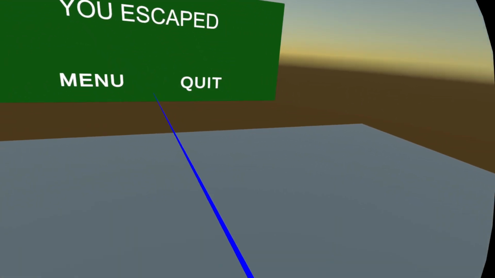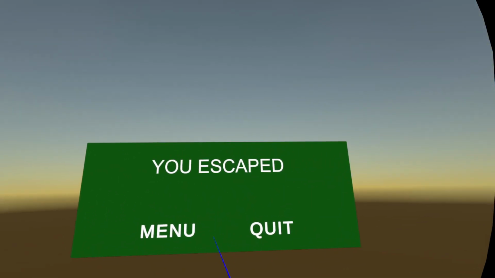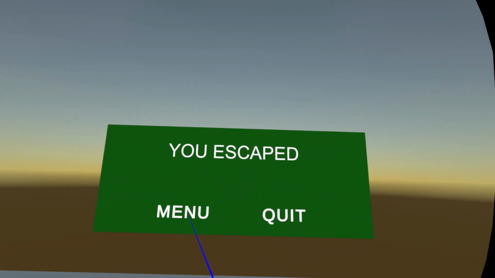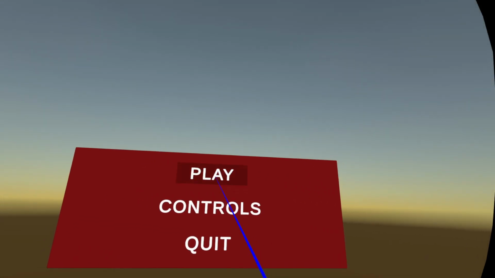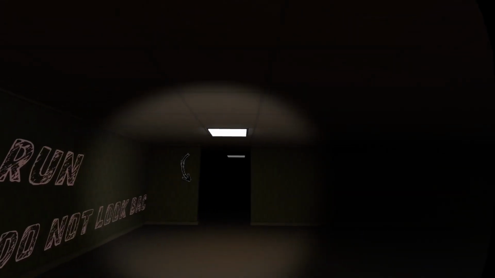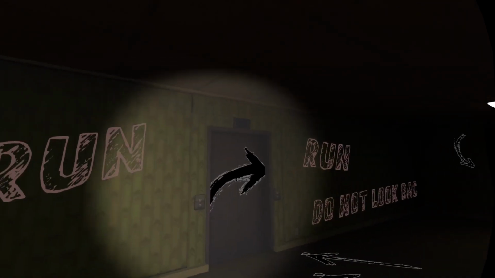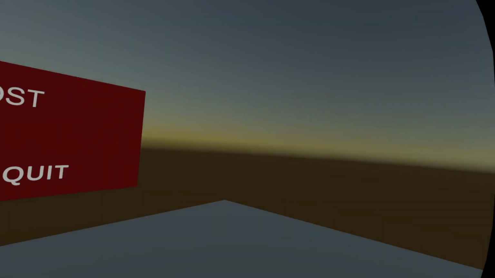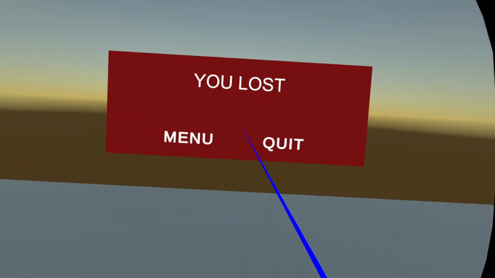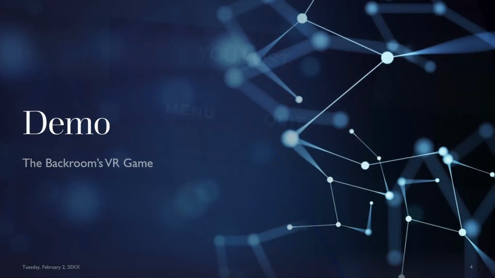Yeah, that's the end of the demo. I'll show you how the death works. So you win the game. You see, this looks like it's the exit, but it's false. No. Yes, this is how you lose the game.